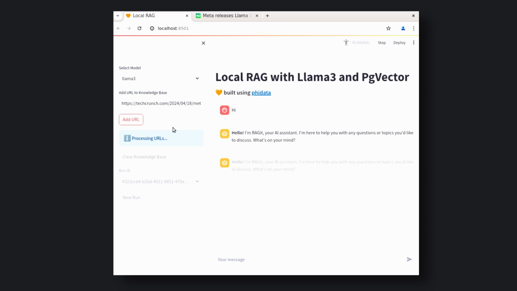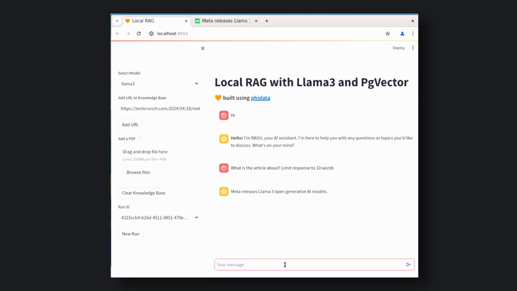Select the Llama-3 model in the model dropdown. Enter the URL you want to summarize or upload the PDF here. Once done, you can start chatting. You can also chat without any PDF or article if you want. I've added a TechCrunch article about Llama-3, and it can tell me everything about it. Pretty cool. I really like this UI. It's very simple and easy to use.